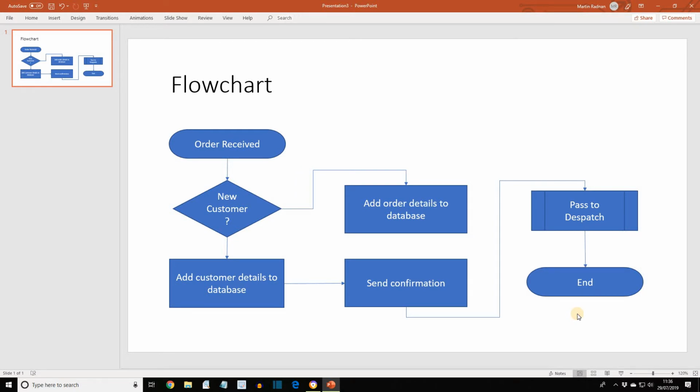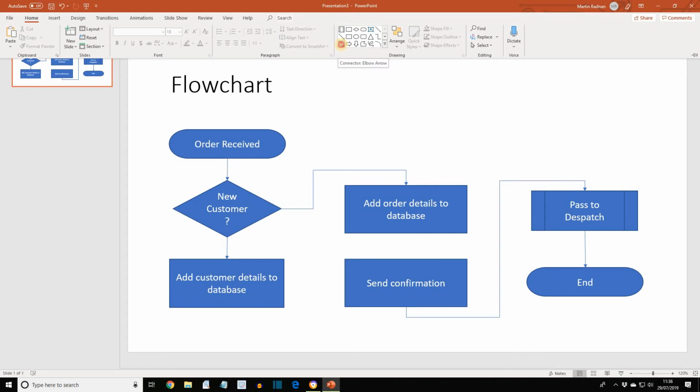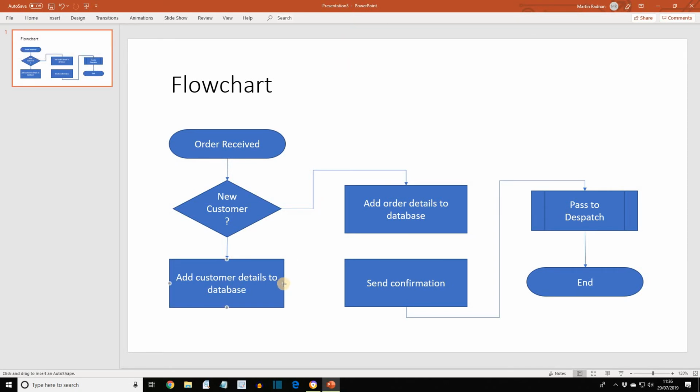Next, delete the connector between add customer details and send confirmation. So select the connector and press delete. We now want to join the right edge of add customer details to the top of add order details. And we're going to do this using an elbow arrow connector. So, Home, elbow arrow connector, left mouse, and then release the left mouse.